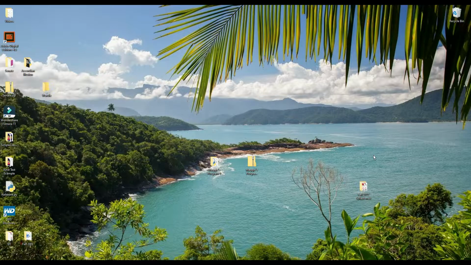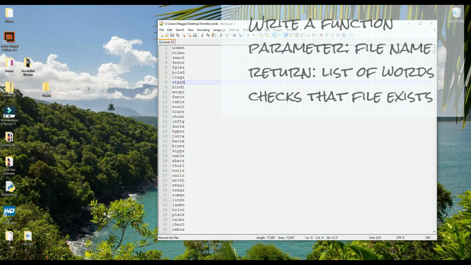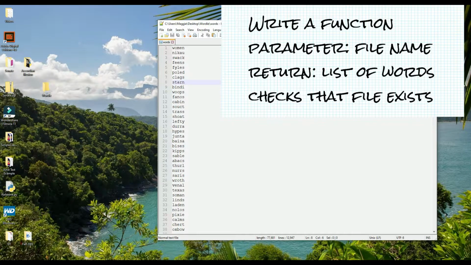The words that I got off the internet are in a text file, one word to a line. This should be pretty easy. Let's write a function that will take the file name as a parameter and will return the list of words as long as that's a real file, and will otherwise return the empty list. Why don't you practice your file reading and lists by writing this function?